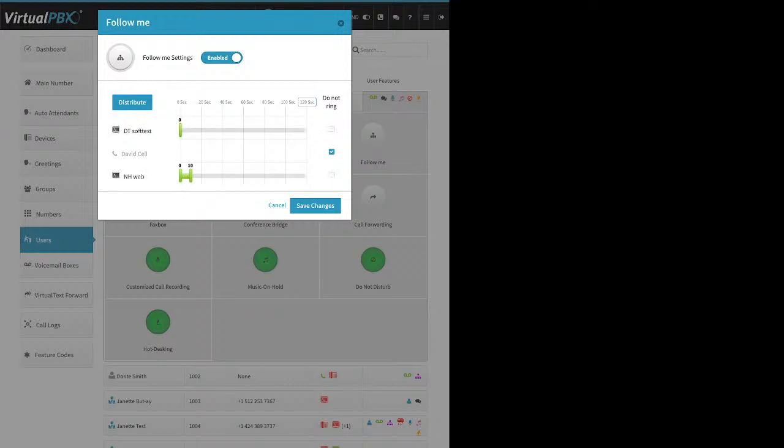You have a little green bar here that you can click and drag to adjust the ring time. This box up here along top, these are timestamps, so you can adjust the total ring time. It defaults to 120 seconds. You can change it to what you want it to be. You can click this distribute button so that way it equalizes time out between these two devices. You can click and drag and then click distribute again, and now I change the order.